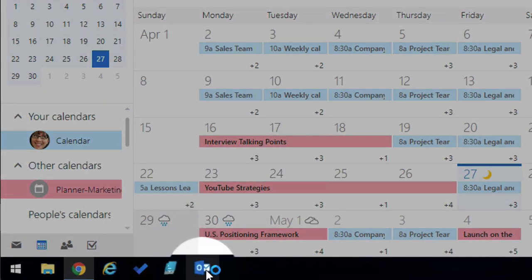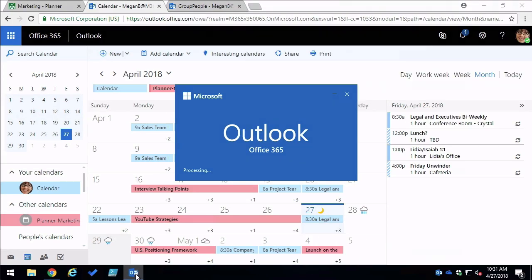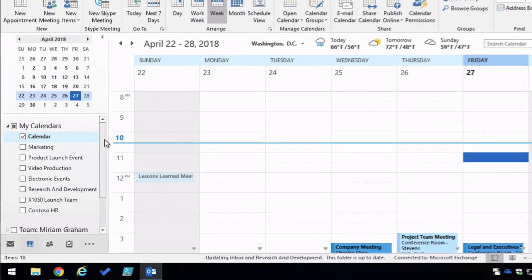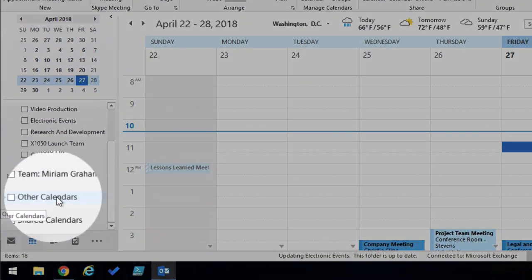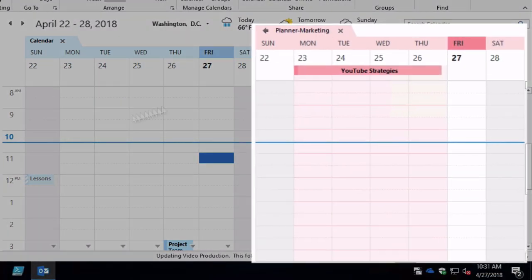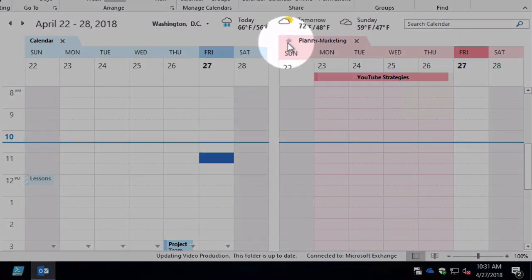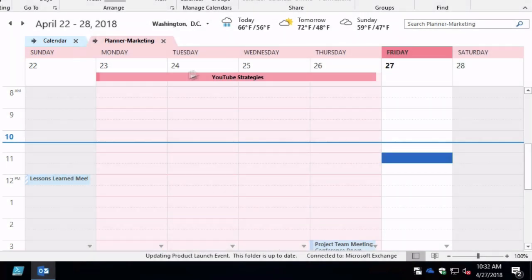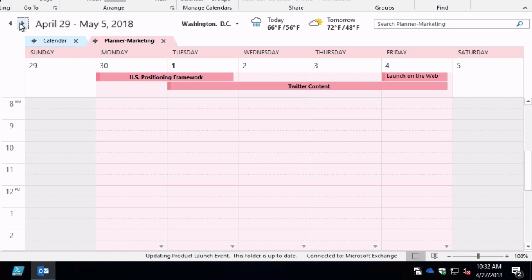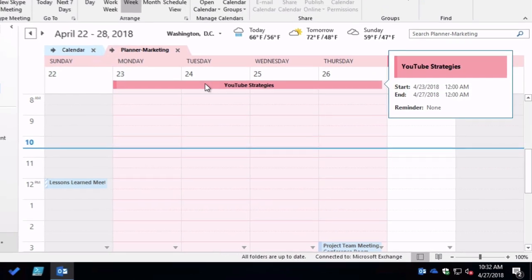Now if I switch to Outlook, in the other calendar section, I will see the new calendar, here it is, and I can either lay them side by side, or I can use this button here to lay them on top of each other so I can see them at the same time. And you can see I've got my blue items, which are my personal, and then I've got the red items, which are the plan.